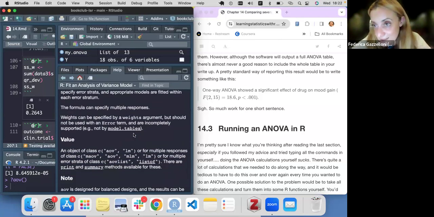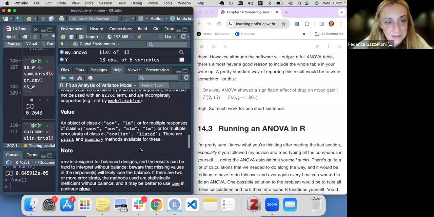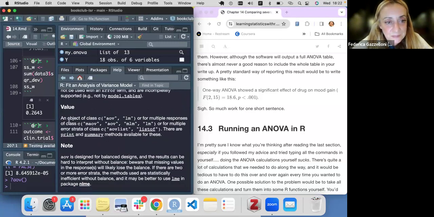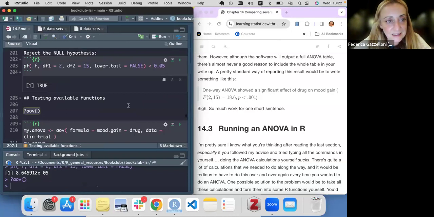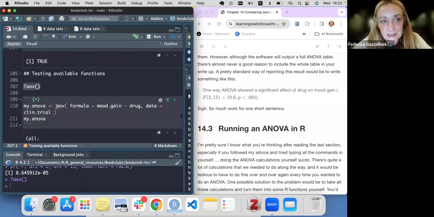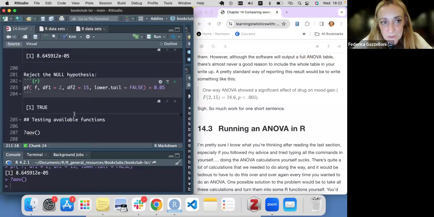Okay, so we do the difference. This is an object of class AOV or LM, so we can use the summary function to see the result. Let's go and have a look at it. If I use this function now, this is what's happened here. That's our bias. What we're discussing here is something else.